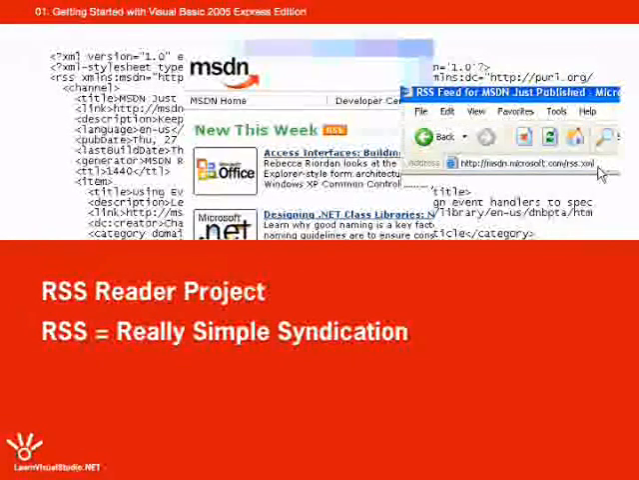Many popular websites have these little orange buttons with the word RSS, or sometimes it has the word XML. This lets you know that an RSS feed is available for that website.